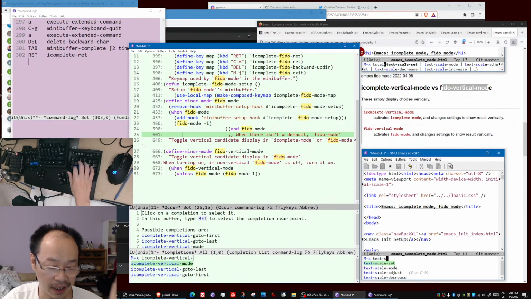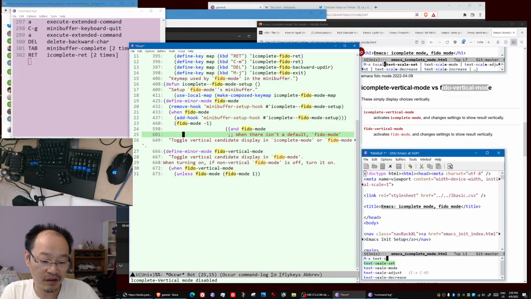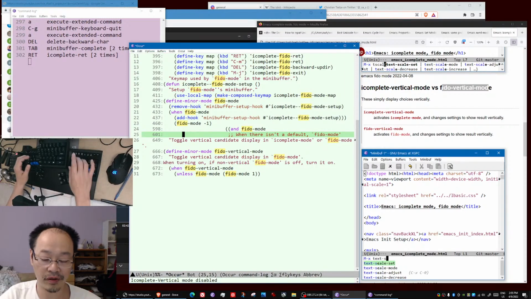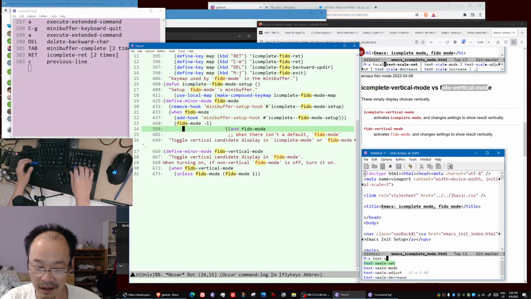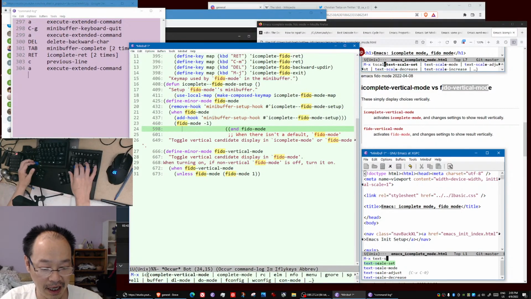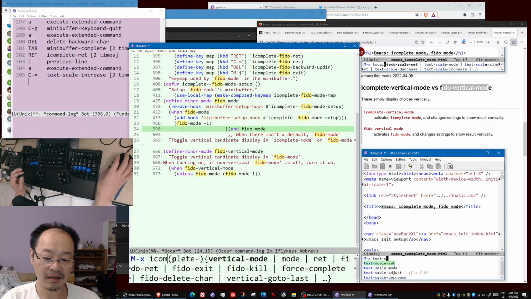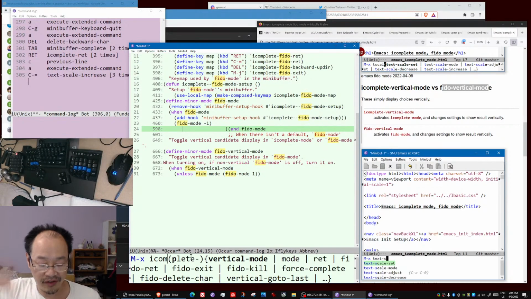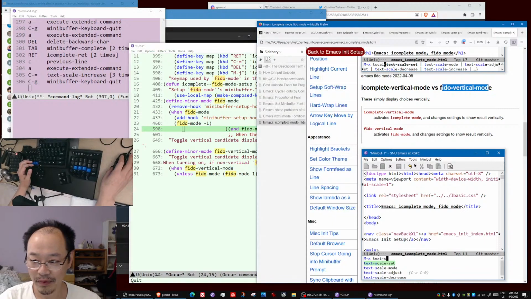So now I have to type M. Now there's only one choice. Now I can enter. Okay, now it says icomplete vertical disabled. So right now we are just in icomplete mode. Let's do it again. M-x icomplete. You see? This is what happens when you don't have the vertical mode version. Okay, I think we covered that.